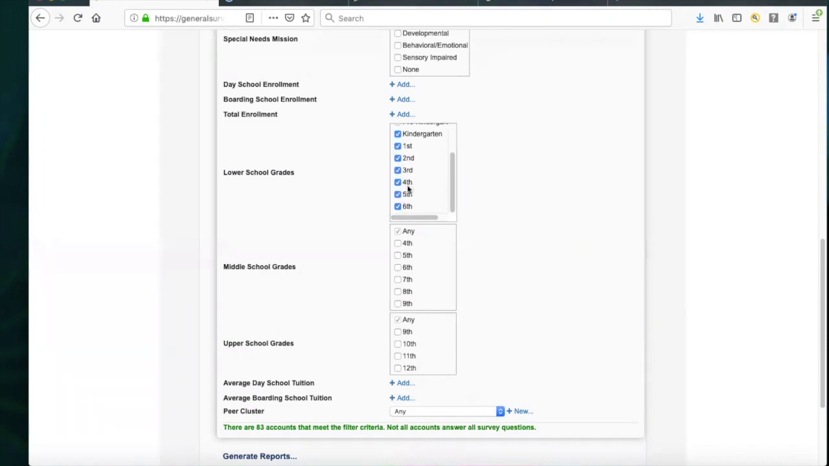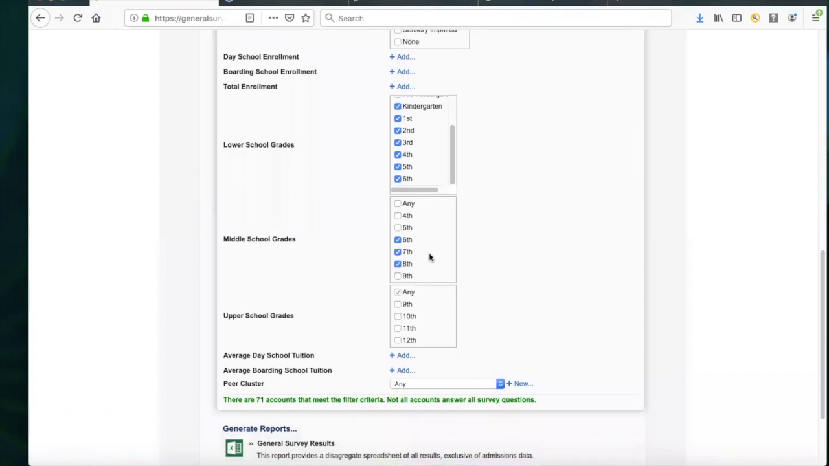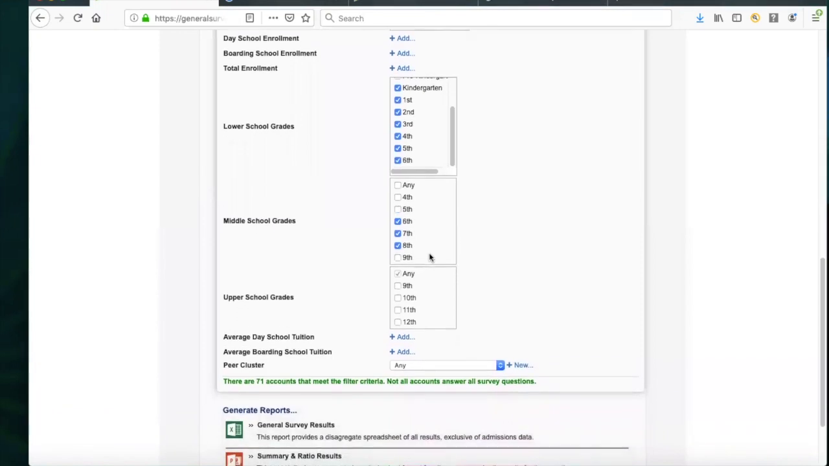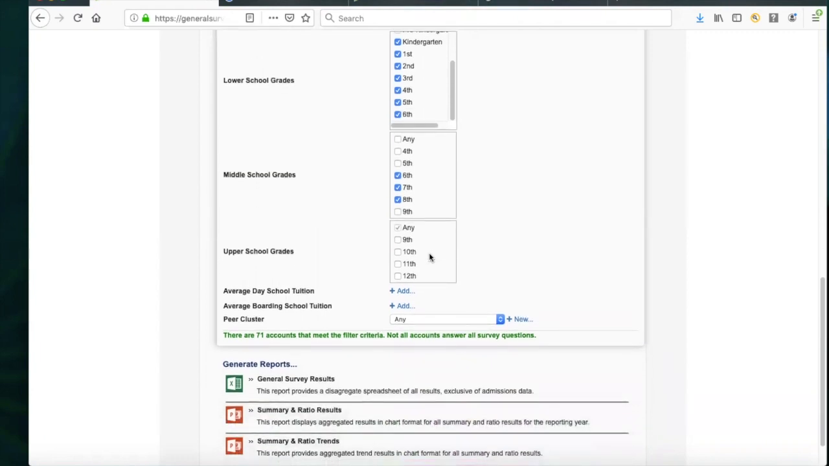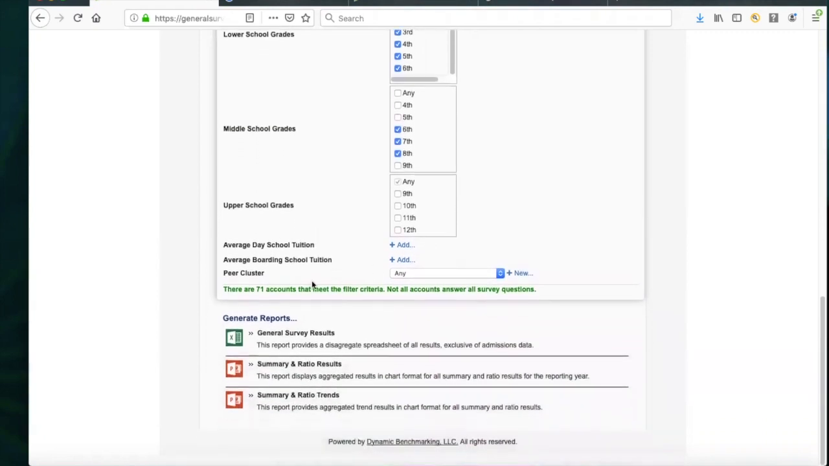Now, some schools would consider 6th grade to be middle school, so you need to check it off in both places. This will return all schools that have those grades, which means that it will also return K-12 schools. So there are 71 schools in Northern California now that meet this criteria.